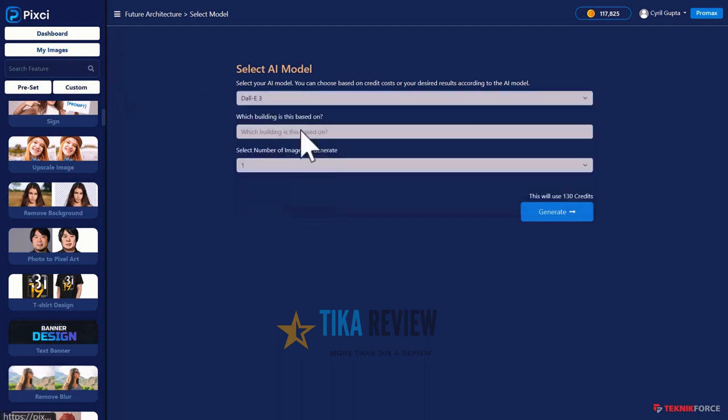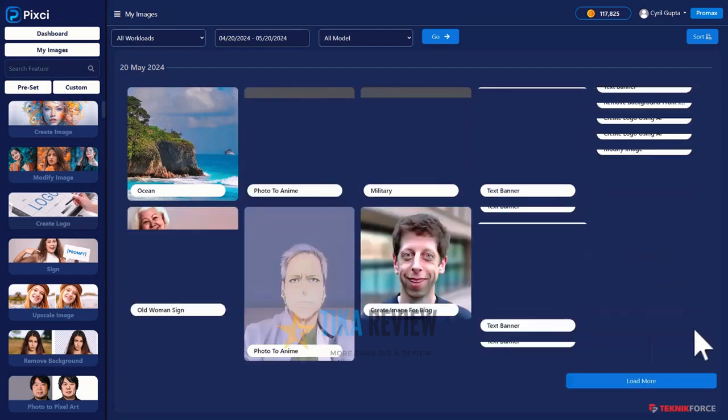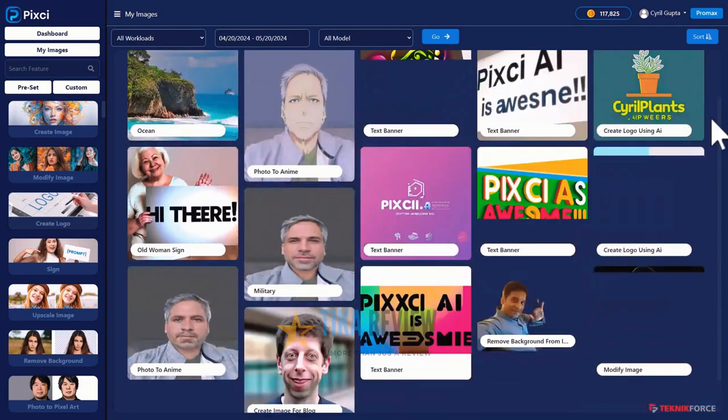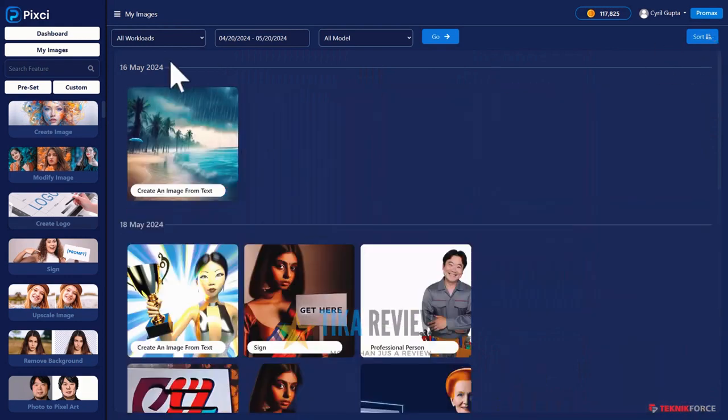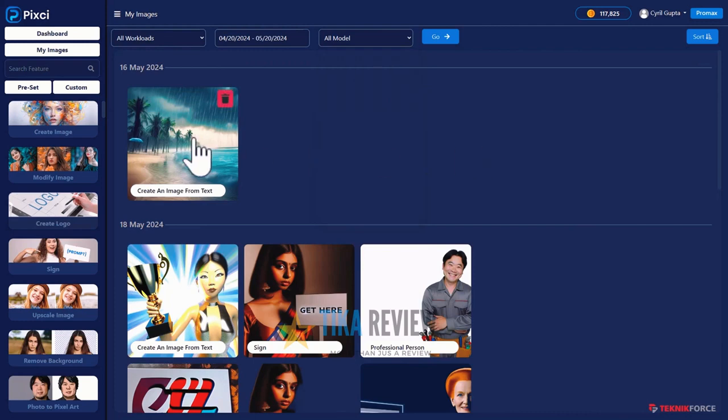Again, in My Images, you can see all the past images that you created. They're all here for you. You can browse them. It even has the facility to search them if you want. You can sort them. You can filter them according to workloads. You can filter them according to models. All of this is out there. It's a really powerful software.